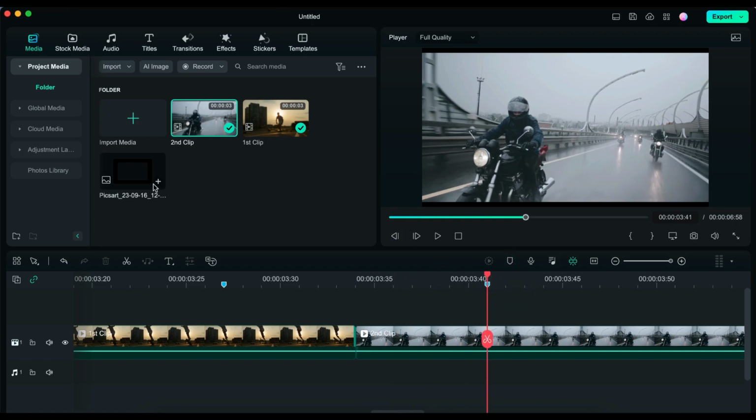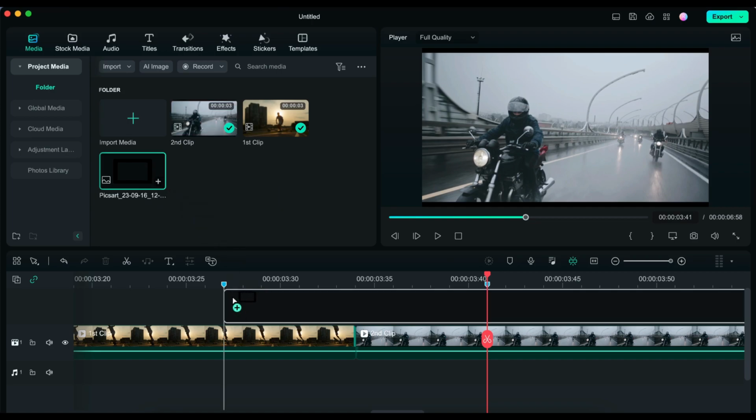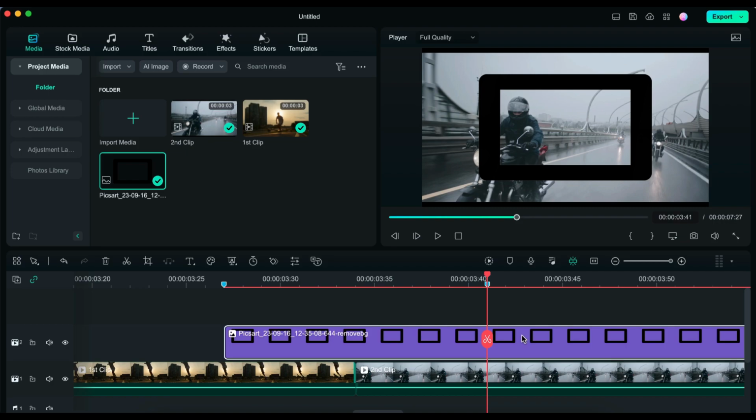Now I will bring this film frame image on the timeline and I will place it above my clips like this. We only need this image between these two markers, so I will split and delete the extra part of this film frame image which we don't need.